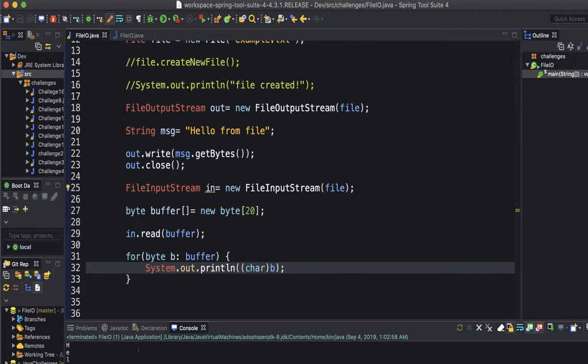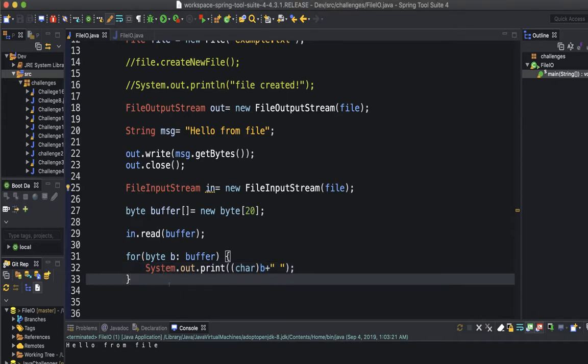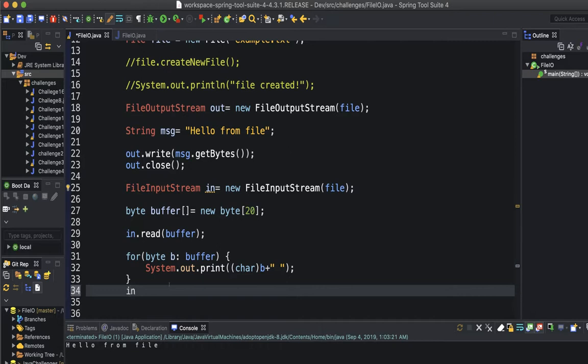Oh, we got the data printed on each line. So instead of doing that, what we could do is change that to print, and then we could just add a space. And that should make it more readable. Let's save that. All right, now there you go. Hello from file. And that's how we read from a file. Almost forgot to close the stream. So in.close. There you go.